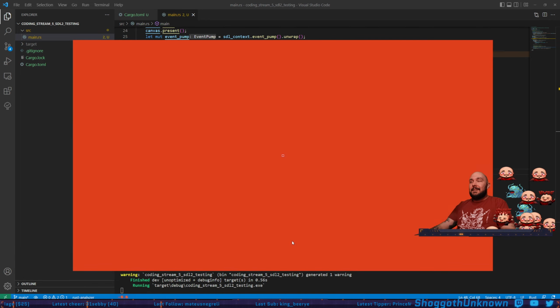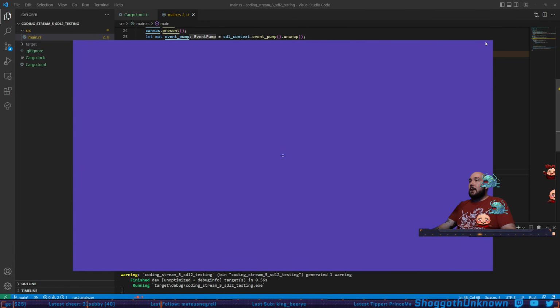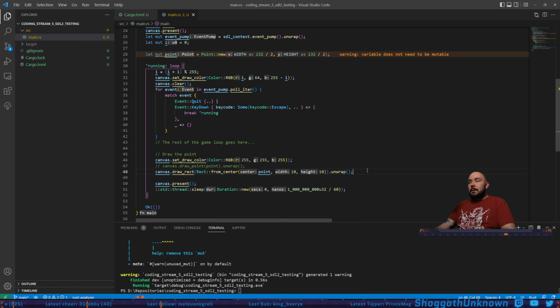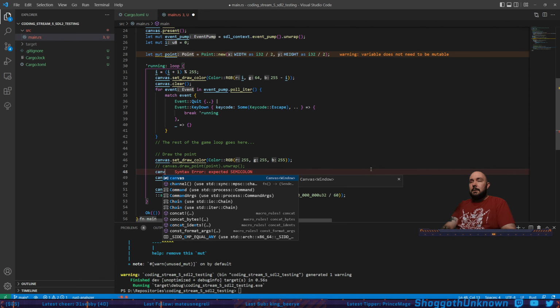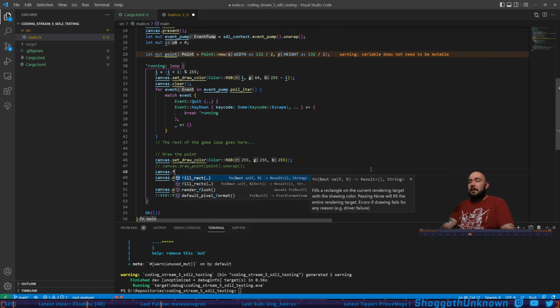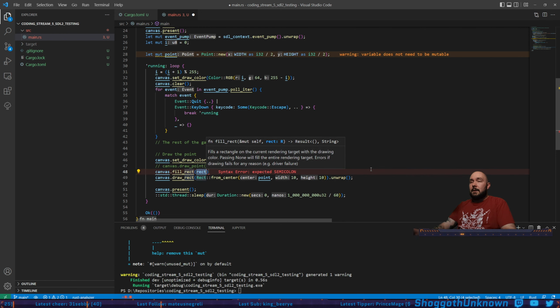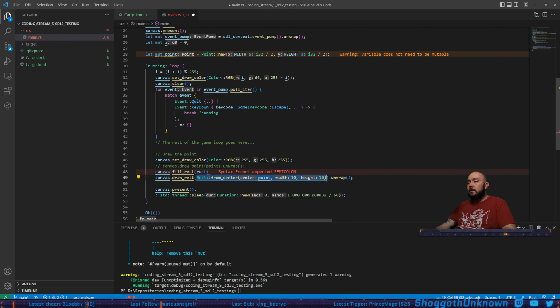All right, so yeah, there we go. We have us a little rectangle there. I thought it was going to be filled. I think we need to do fill rect as well. So instead of draw rect, let's do a fill rect.